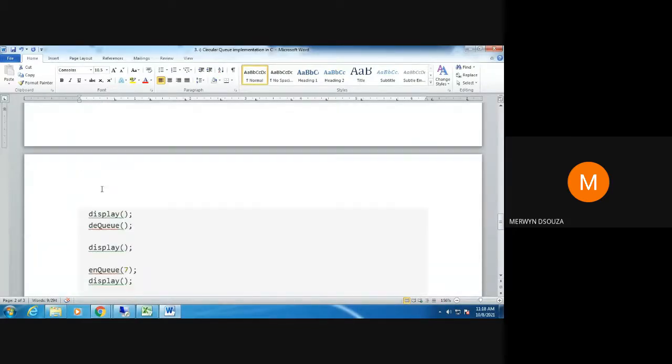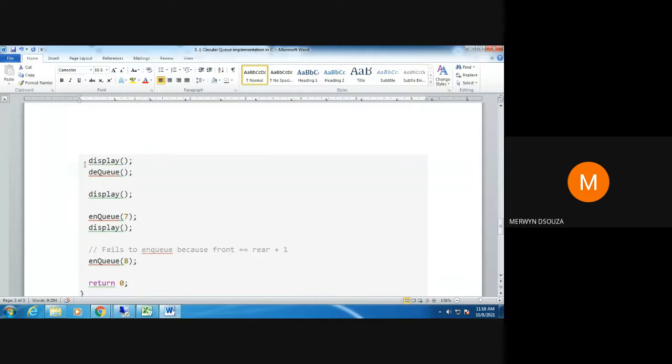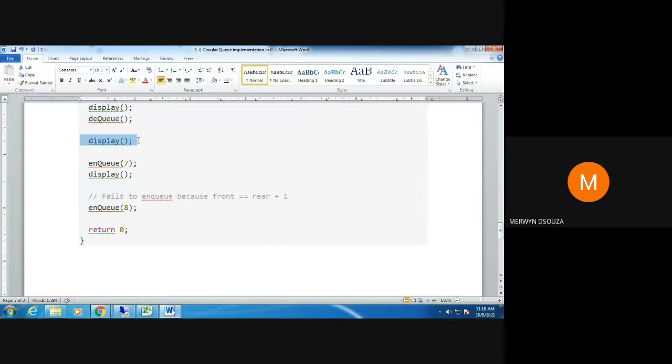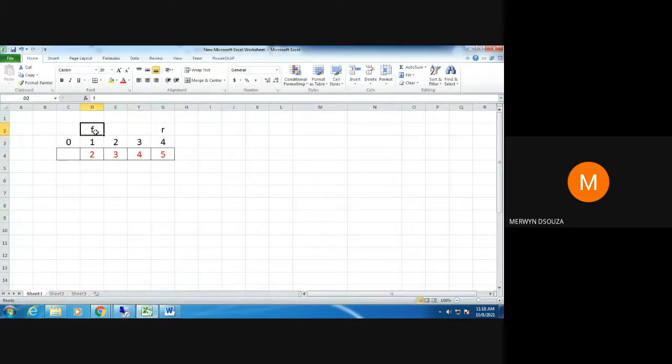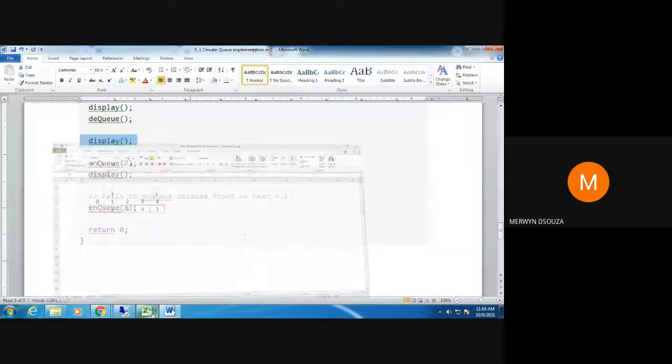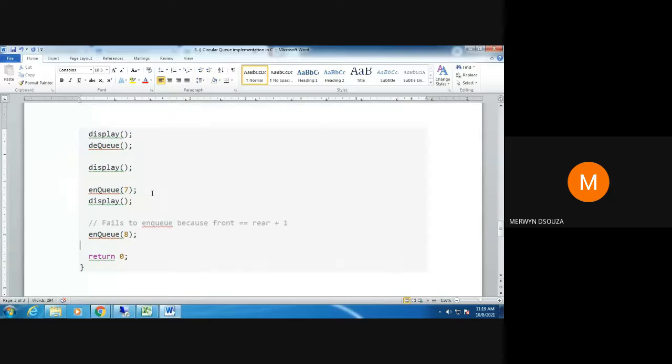So when I come to the main function, this was where I called the dequeue. The next line, again I will display all the values. Now the values that will be displayed start from front, so 2, 3, 4, 5 will be displayed. All the values starting from front and ending at rear. After that, again I call the enqueue function. So I will try to insert now 7.